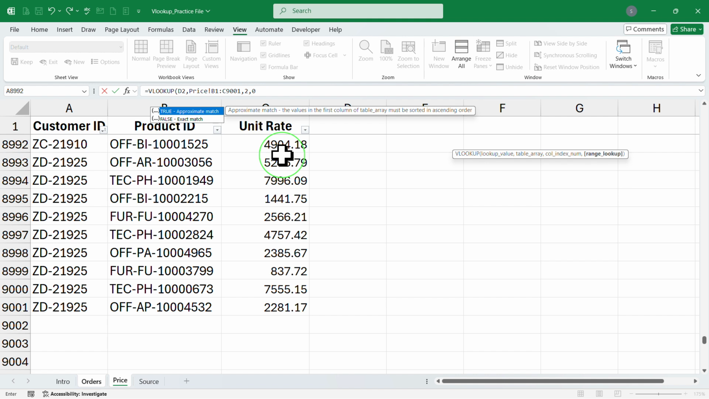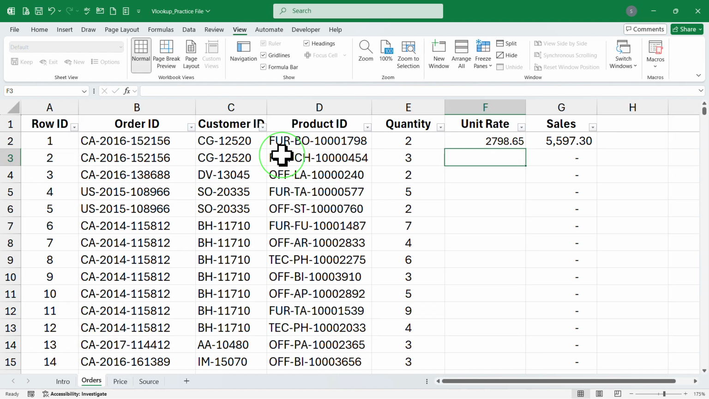So you can write 1 if you want true approximate matches, or if you want the exact matches, then you will write 0. I'm not going to cover approximate match in this video. I will prepare another video for approximate match. That is also a very useful thing, but right now it is not part of our discussion. And then we close the parenthesis and hit enter.